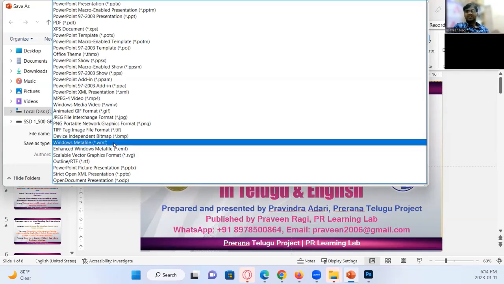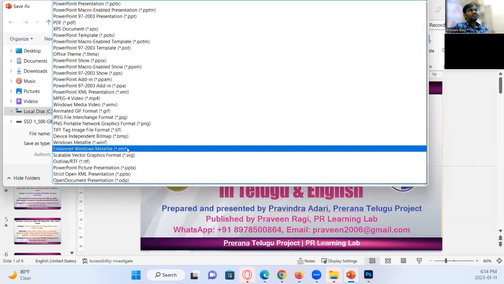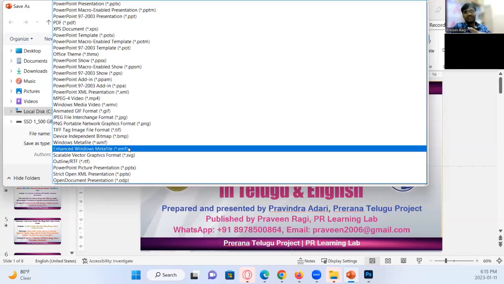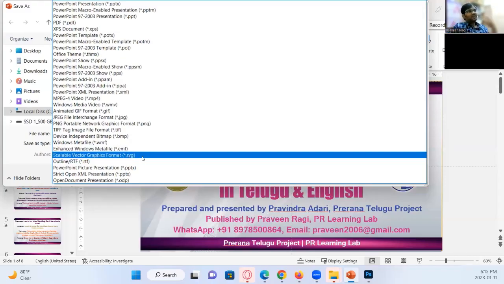Windows meta file. This is also for vector-based designing we use. This is also for vector. When you learn graphic design perfectly, later on you will understand what is Windows meta file. This is related to vector, so you can edit the elements easily inside. Scalable. This is also vector-based. You know the difference between vector and raster?